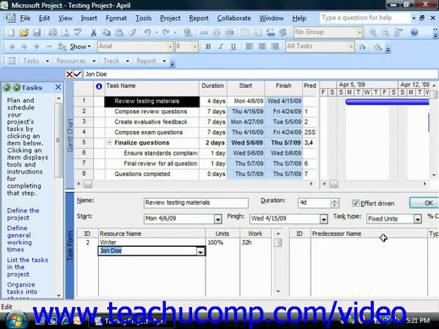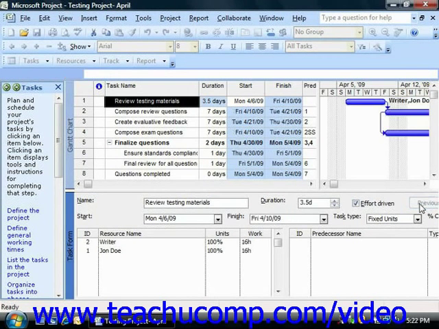Note that the effort-driven checkbox in this pane is checked, and that Fixed Units is selected under the Task Type drop-down in this pane. That means that when you click the OK button in the task form to save your changes, Microsoft Project will use effort-driven scheduling on this task and recalculate the duration of the task while holding the actual units of work performed as a fixed value. This will then cause Microsoft Project to decrease the duration of the task based on the extra work that the second resource can perform.